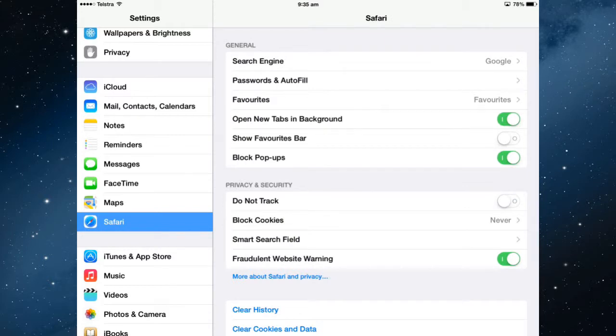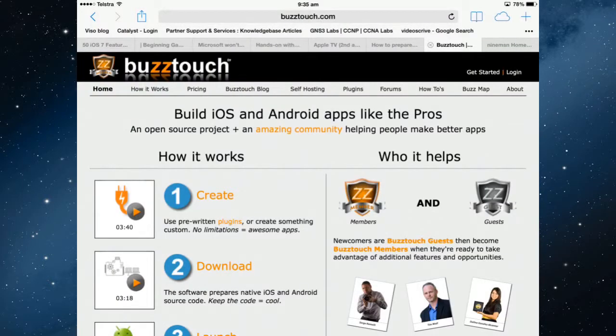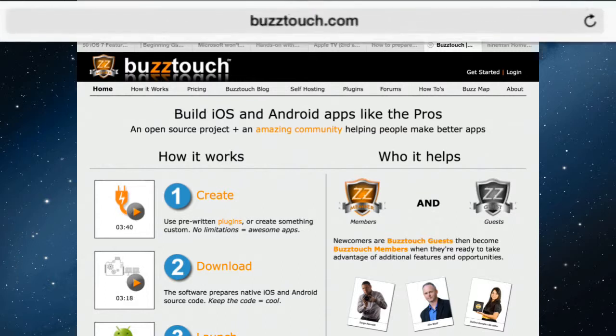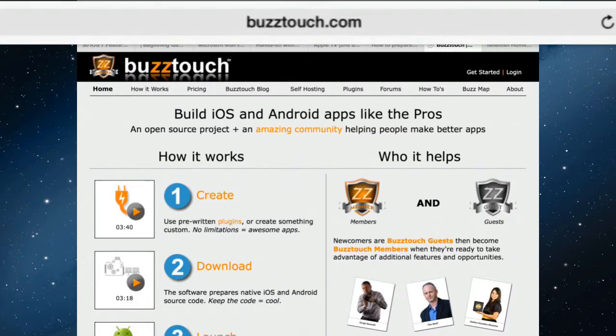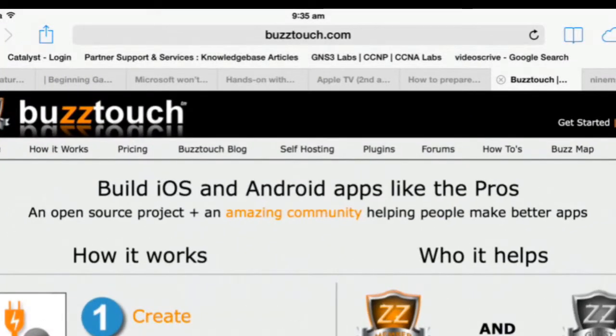And you can now show the favorites bar. Another thing in Safari is the search bar. At the top here, where it says buzztouch.com, there is now a unified search and address bar. So instead of having a separate search and address bar, it's all in one.